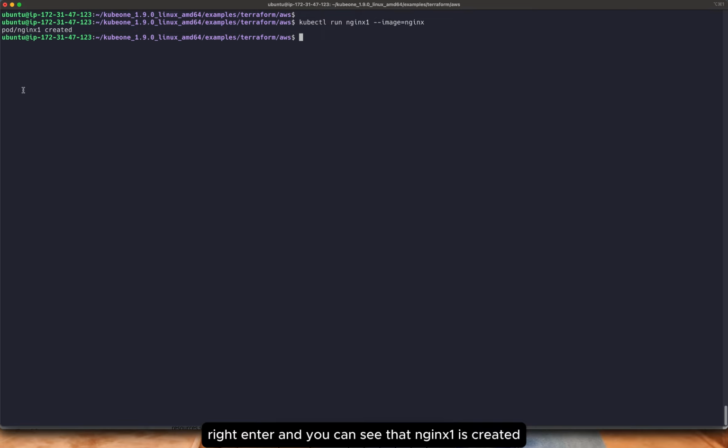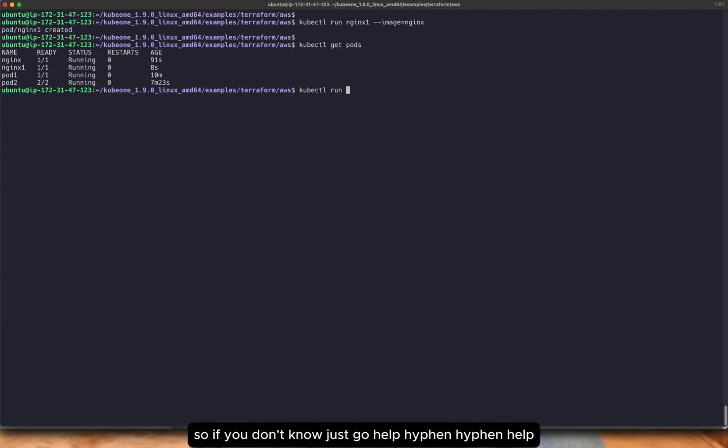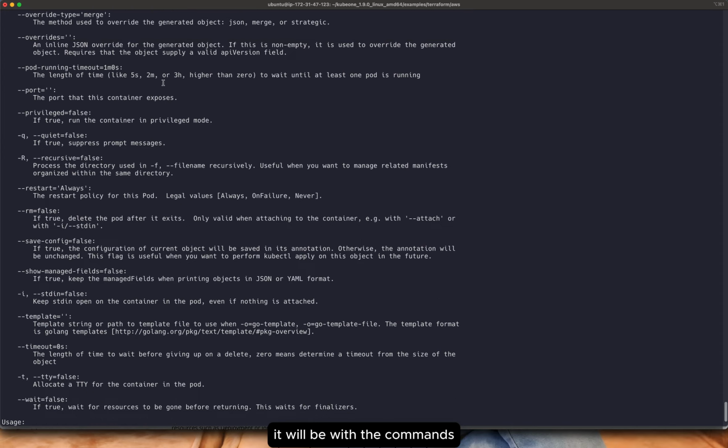Enter. And you can see that nginx1 is created. Let's give the command kubectl get pods. And you can see that nginx1 was created 8 seconds ago. So all you have to write for the imperative command is kubectl run, the main command for your pod to be run. This is the imperative command, and I'm explaining kubectl run. If you don't know, just give --help. It will give you the commands.